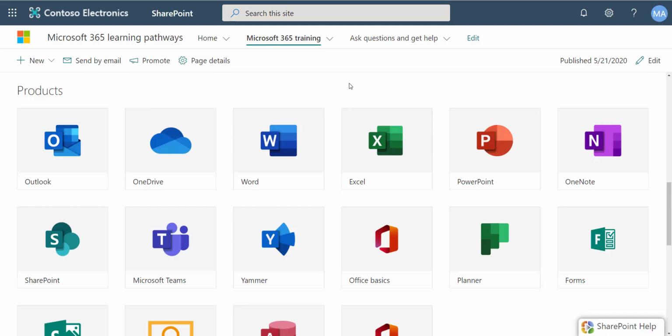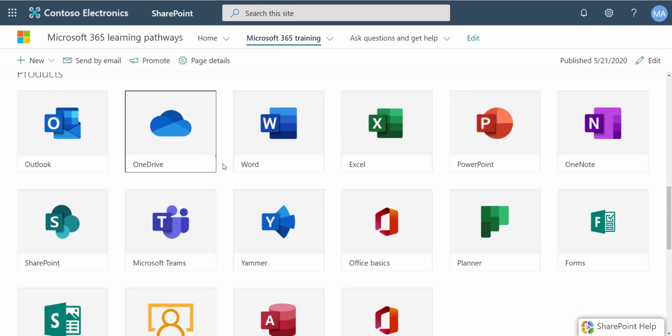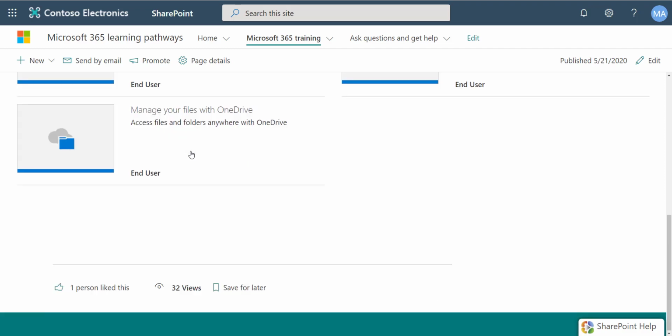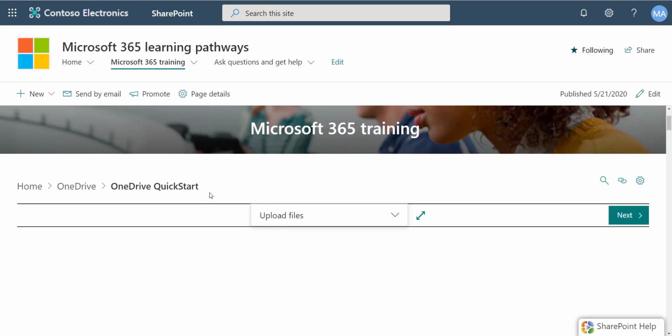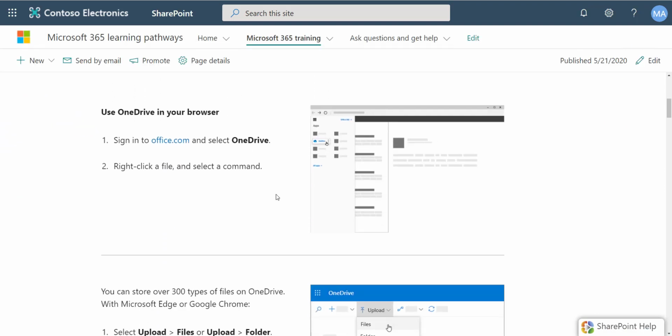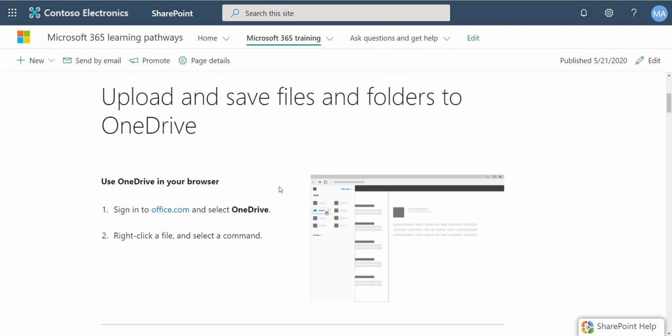So with the Learning Pathways communication side, you have to send people here. They have to come to this page, click on whatever they're looking for, for example, OneDrive, and then go from here to, let's say, Quick Start, and then go to the actual asset like that. Then they can zoom in, they're reading it and all.